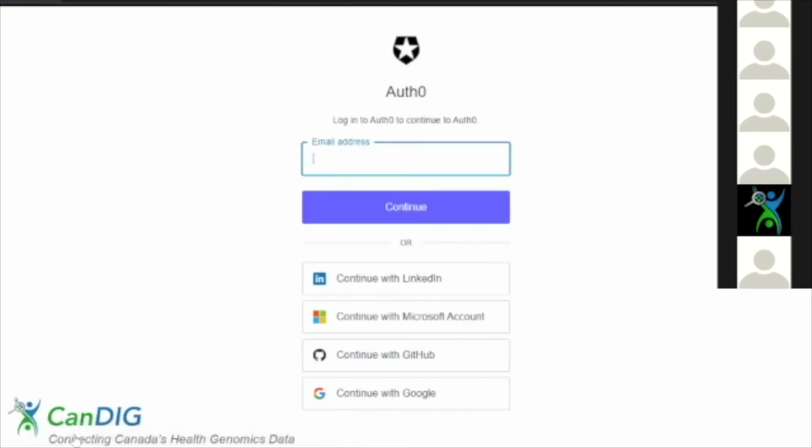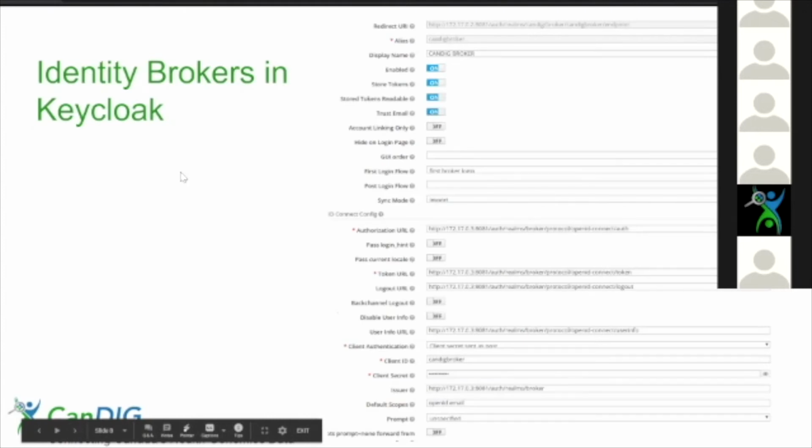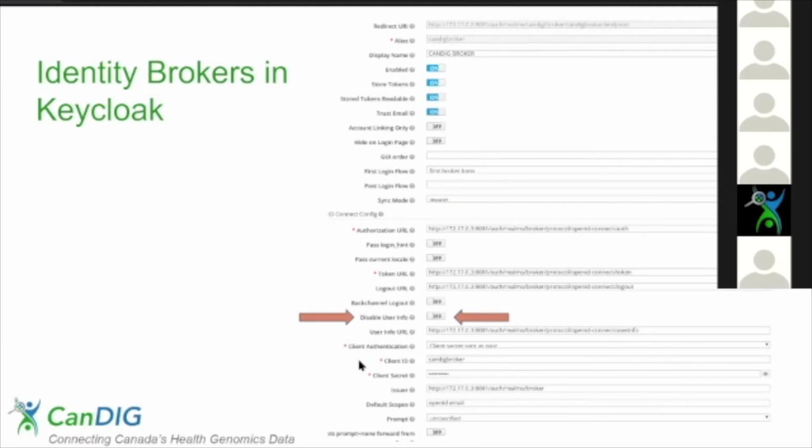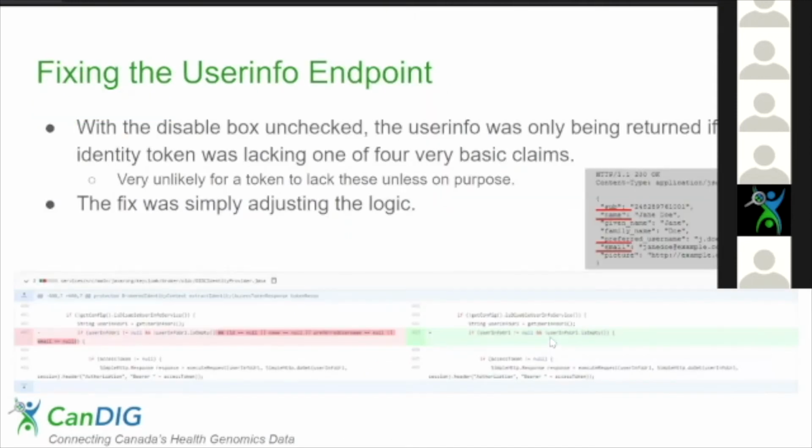Now, on the Keycloak side, when we make identity brokers, it's a fairly straightforward process. And what I want to focus on is this little toggle over here. What we found out was that regardless of this toggle being off or on, we were never able to access the URL we put in as our user info. So there was clearly something wrong with the code controlling this toggle, and thanks to Aman diving into the code, we were able to isolate the line that was causing us some issues.